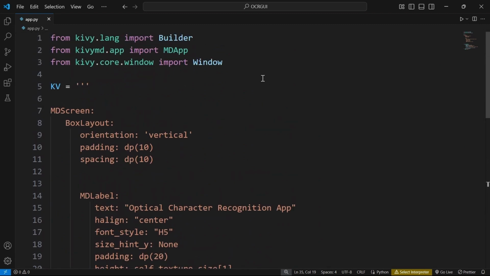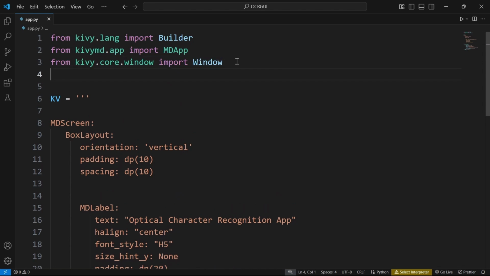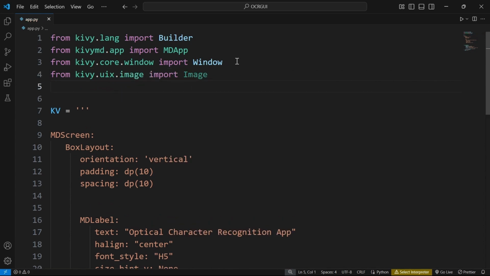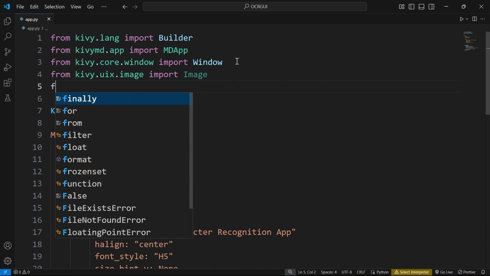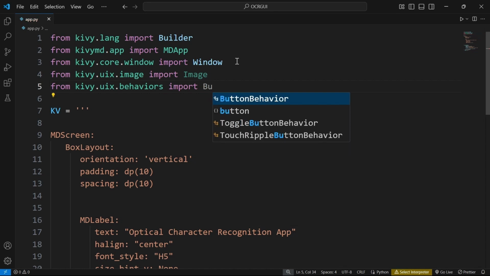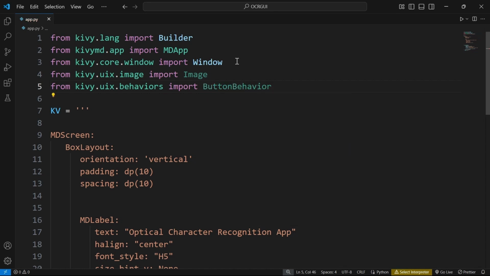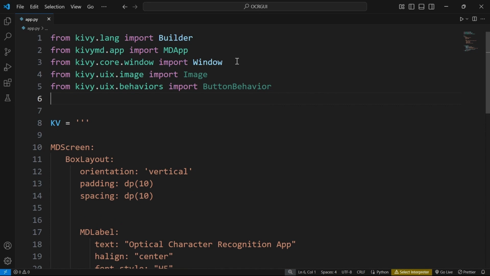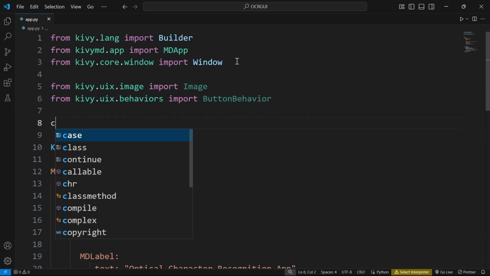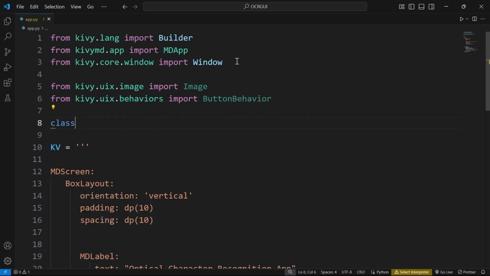The next thing we need to do is import some more libraries. That will be from kivy.uix.image import Image. We also import the behavior, because we want the image to have some sort of behavior. This big picture, we want it to behave like a button, sort of. That's what we have in line 6. Then what we now need to do is to create a class.